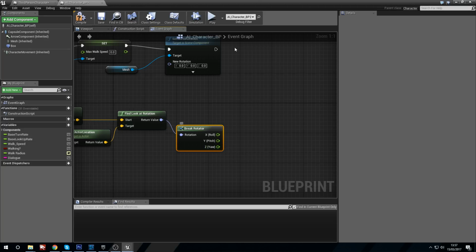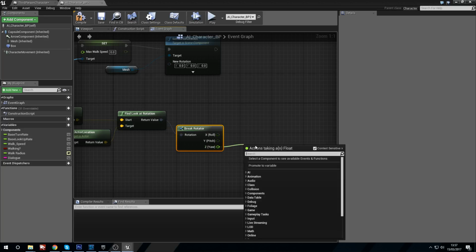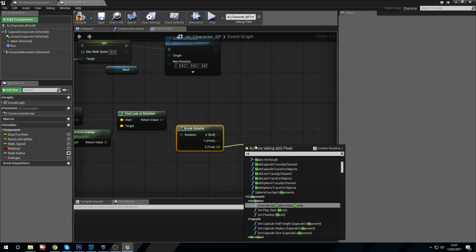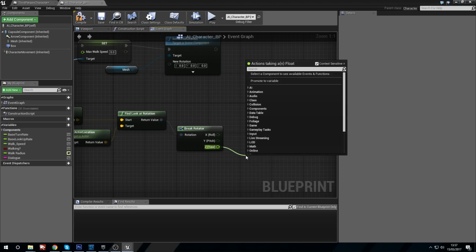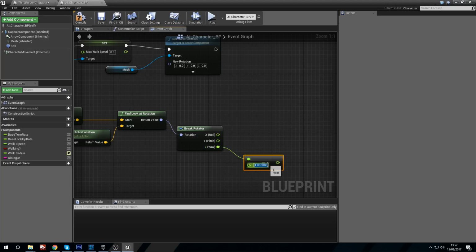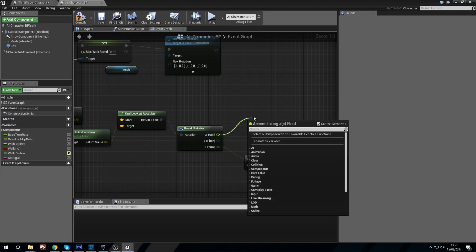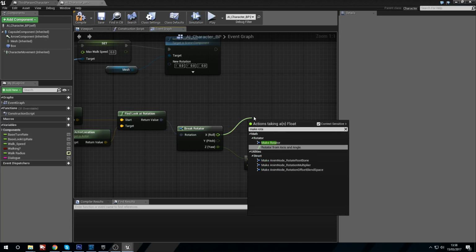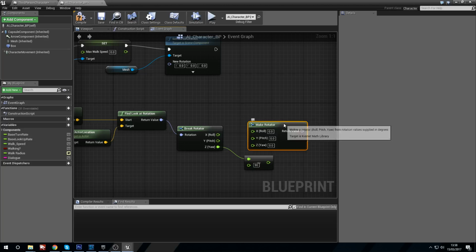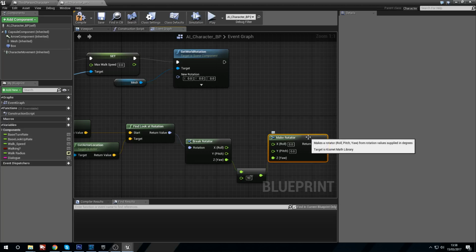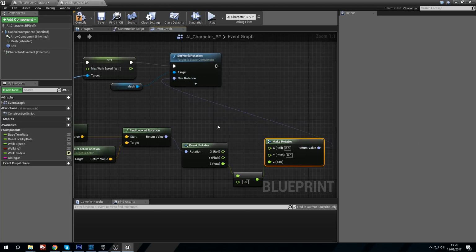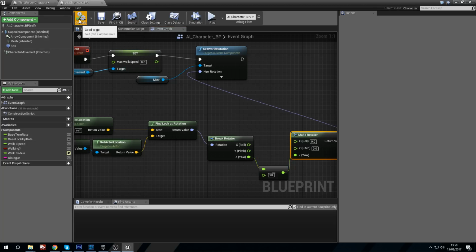Then from the, we're going to say minus, oops, minus. We want to float minus float, and we take 90 away, and then we drag from here and make a rotator. Just going to unplug that because we don't need this, we just need the yaw. I believe it's the yaw anyway. And we plug this into the new rotation.